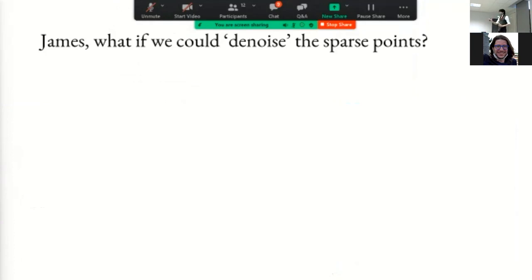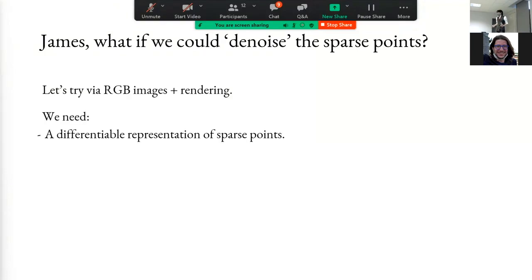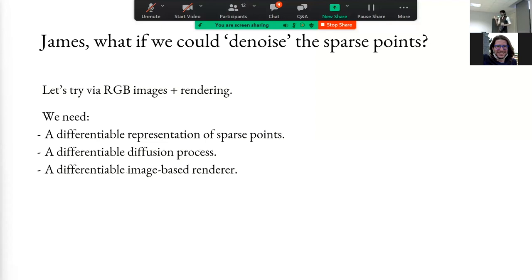what if we could denoise the sparse points? Yeah, that sounds like a good idea. Okay, and we're going to use differentiable rendering, but it's going to be kind of complicated. We need a differentiable representation of sparse points. We need somehow a differentiable diffusion process. Actually, that was not too bad. And then I'm going to need a differentiable image-based point renderer to hook this all together and minimize the loss between the RGB images and the depth.